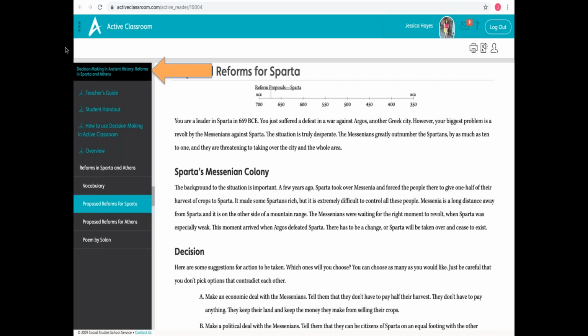So with this particular activity, students are given a historical problem, and they're also given various decisions that they can make to help solve this problem. So you can divide students into groups, you can do this as a whole class, or you can give the students the problem and the various solutions individually. And they have to make a decision on how to solve this problem.